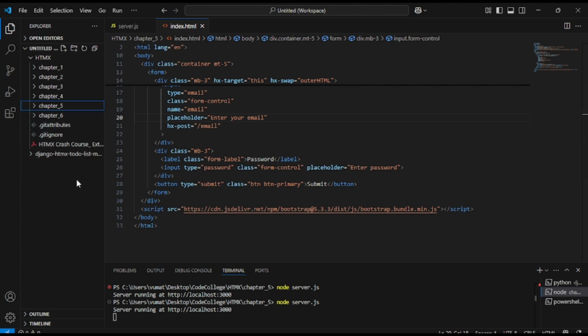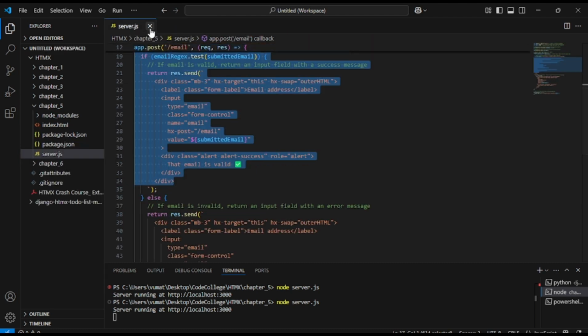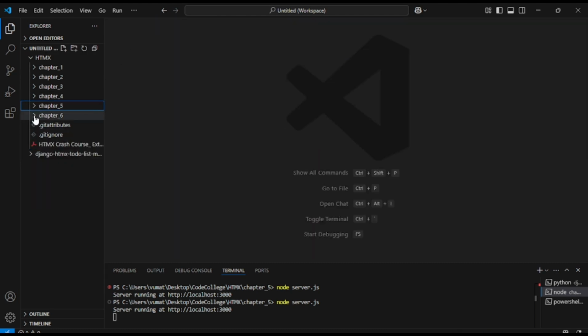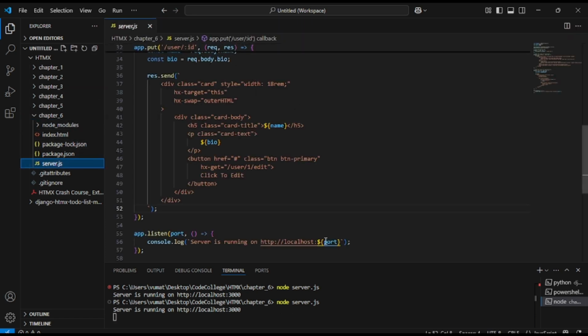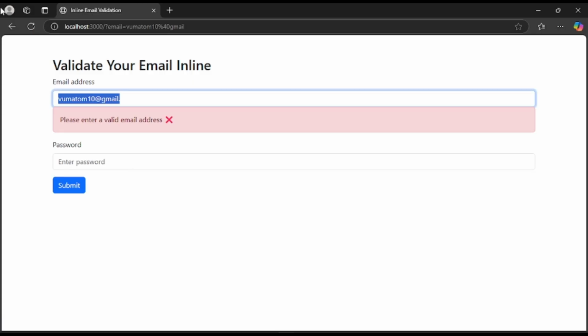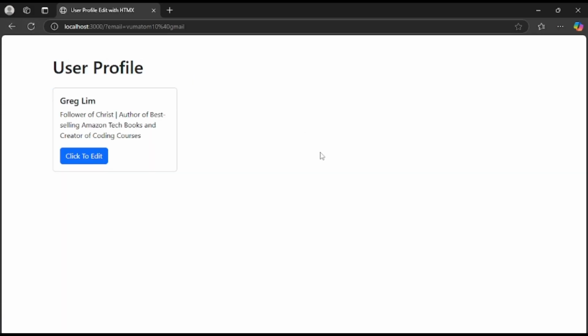Then jumping into chapter 6. Let's stop the server. Then get this running. Cool. We have chapter 6.